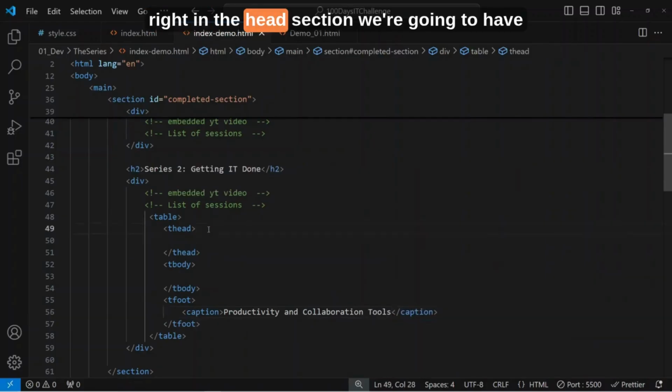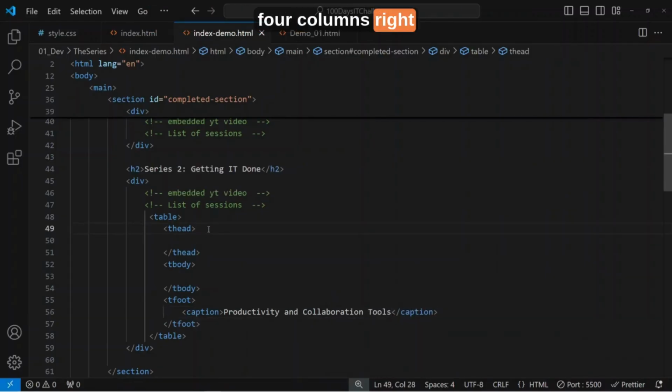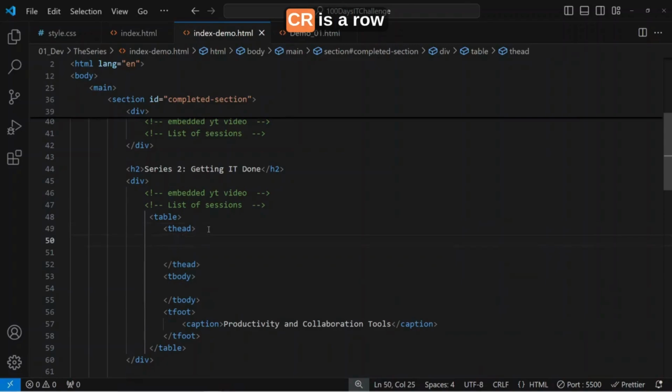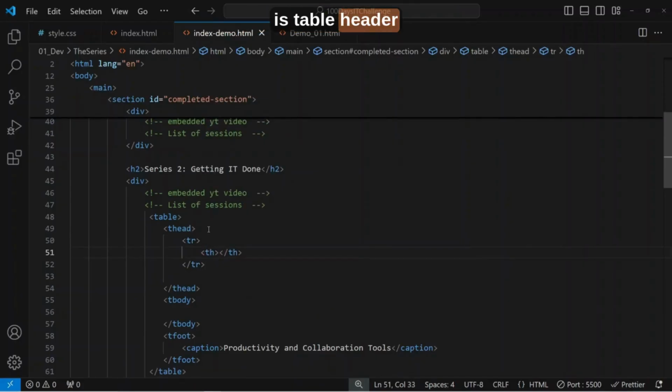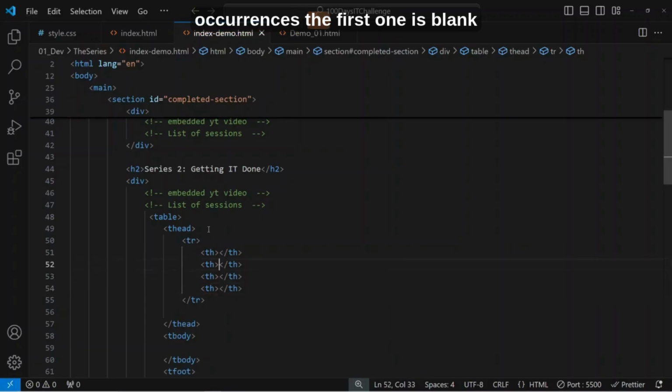All right, in the head section, we're going to have 4 columns, right? So let's say TR is a row, table row. Within that table row, we have TH, which is table header. We need to have 4 occurrences. The first one is blank.